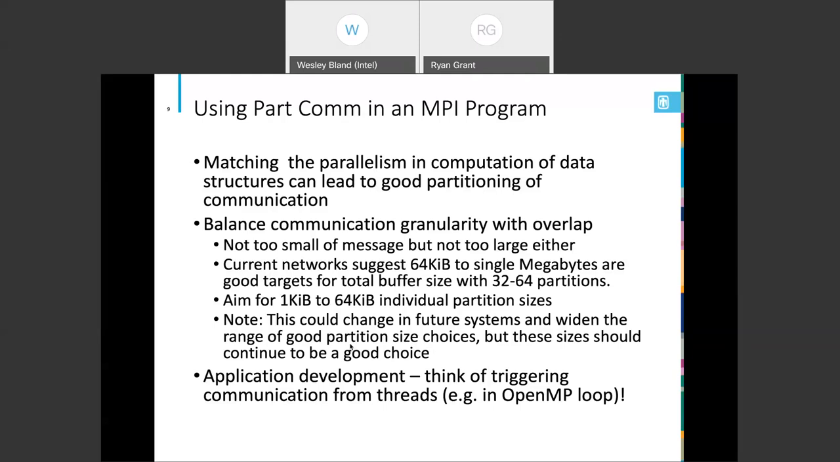Now, current networks versus future networks. If I tell you how to do this today, current networks suggest today about 64 kilobytes to single megabytes are good targets for total buffer size when you're trying to chop it up into 32 to 64 partitions of data. So what's that really telling you? It's telling you that probably if you have individual threads, you're doing individual P-readies on them, somewhere between 1 kilobyte to 64 kilobyte partition size of your overall buffer is probably the sweet spot.